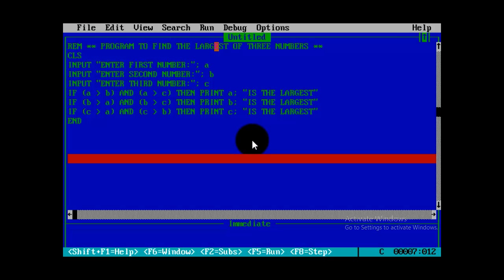Now it is correct. So 90 is the largest, or instead of that you can make it like this: 19 is the largest number. 19 is the largest number among the three. See, 19 is the largest number. But when we run the program, program to find the largest of three numbers.